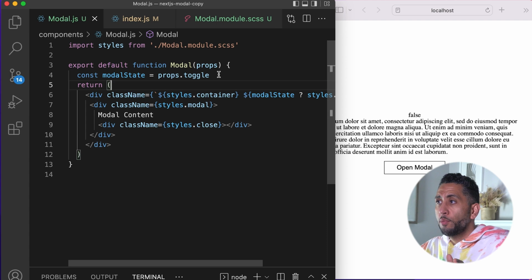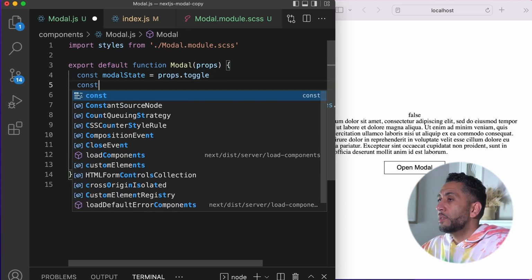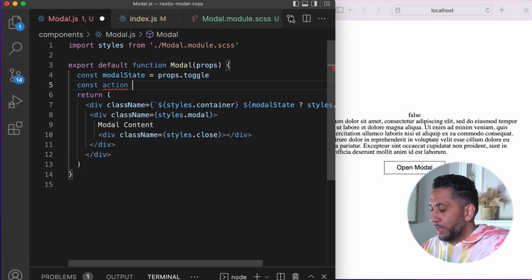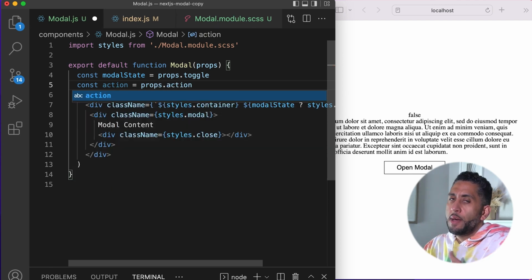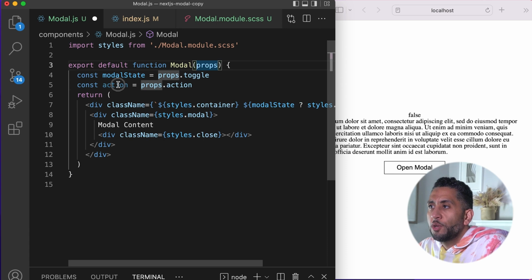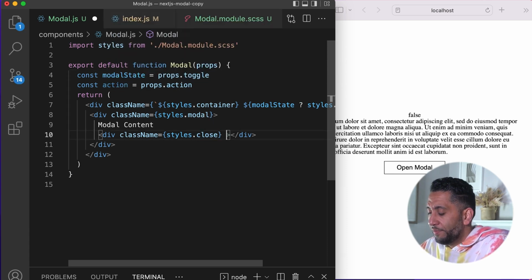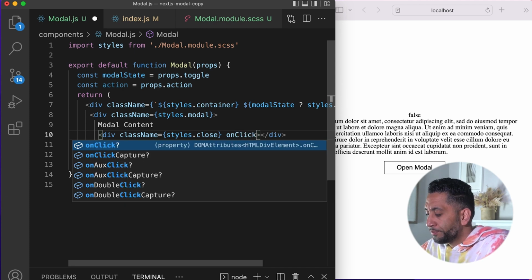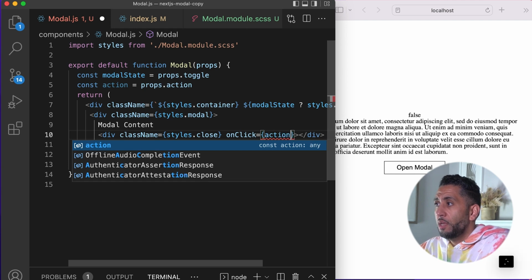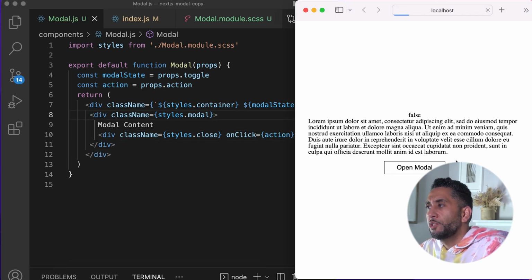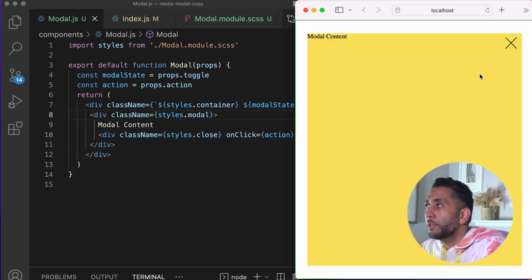Now if we go into the component, we want to pull that. So we're going to say const action equals props. I like to give the props their own variable names always, so we call it action. And now on the close, we want to give this a click. On click, we want to do the action, which is the function right there. And I believe this should be it. So if you click open modal, close, there we go. Now we have the modal open and close.